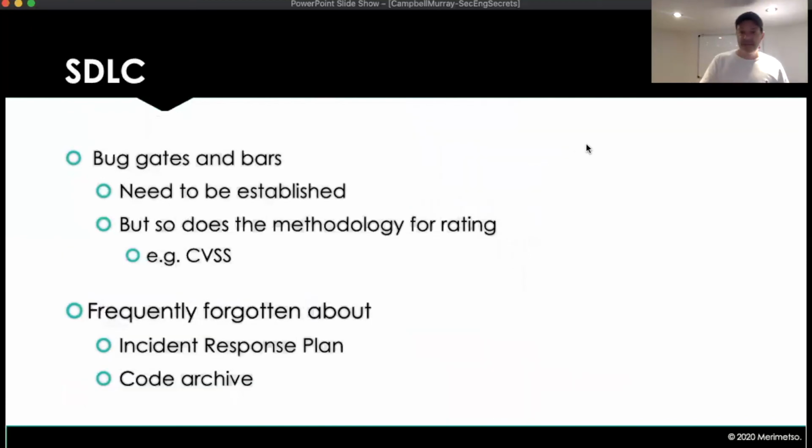So, key takeaways: bug gates and bars, having a methodology for rating is absolutely crucial. As I say, rating CVSS, I do it. I'm a penetration tester, red teamer. I do it all the time. And even between two experienced pen testers, they're going to argue about what the CVSS score should be. So this is why even in development, it's crucial that you have a standardized methodology for doing that score. That's a real big takeaway.